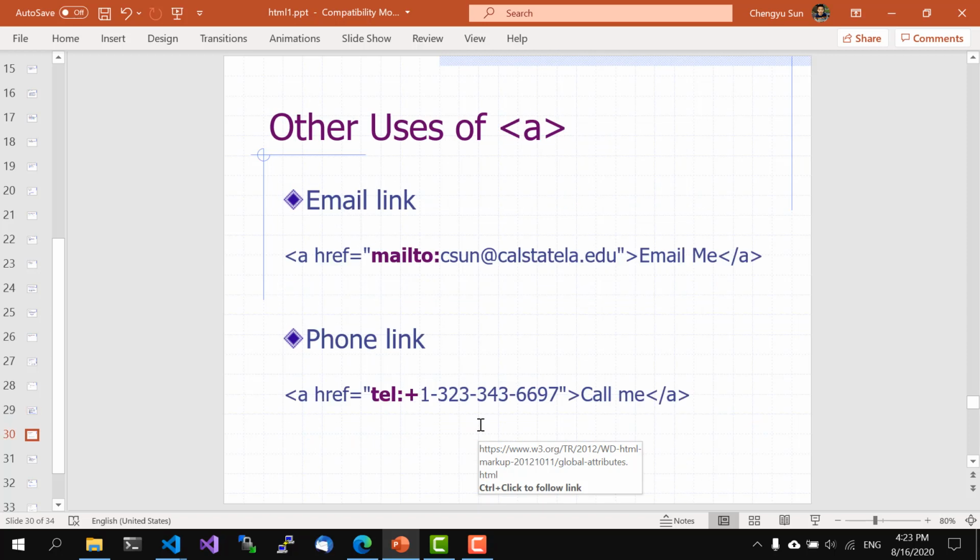In addition to linking to another page or location inside the current page, you can embed an email address or a telephone number in a link by starting the href attribute with either mailto or tel. When someone clicks on the link, their email app or phone app will be opened with the email address or phone number.